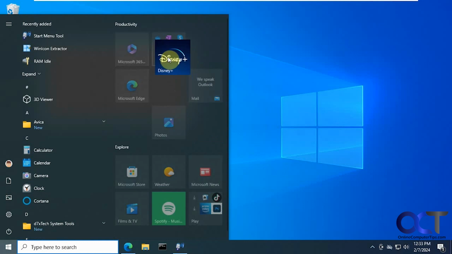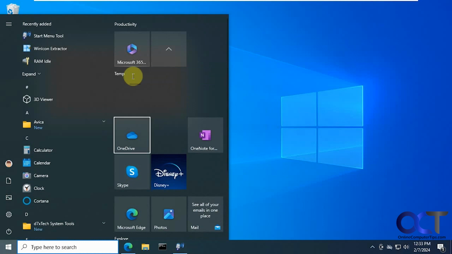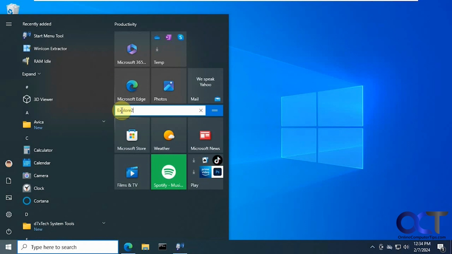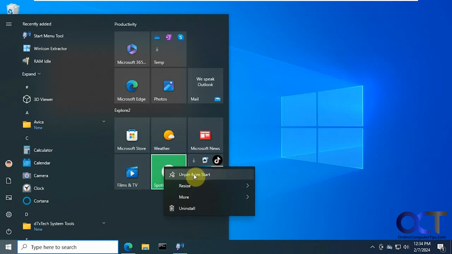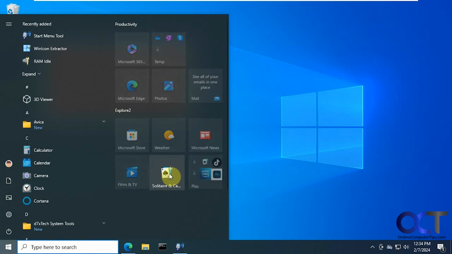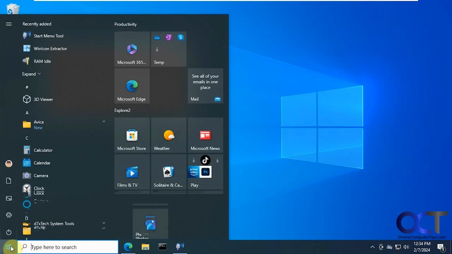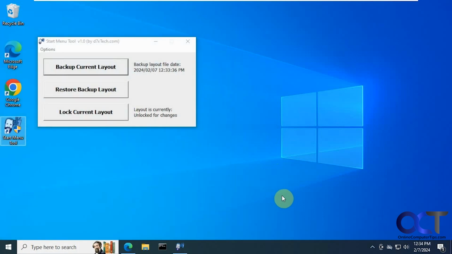So let's put Disney in here. Name that folder temp. Put a 2 after that. Let's delete Spotify. Let's drag Solitaire out. Move photos down to Explore, like that. Okay, so there's our changed Start menu. And of course you could change other things as well. I just wanted to make some quick changes so you get the idea.